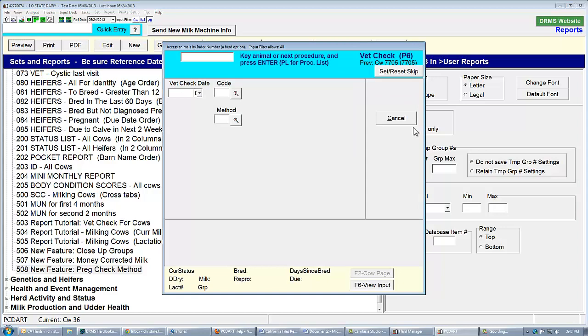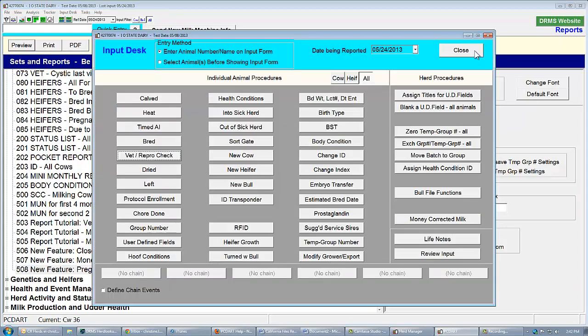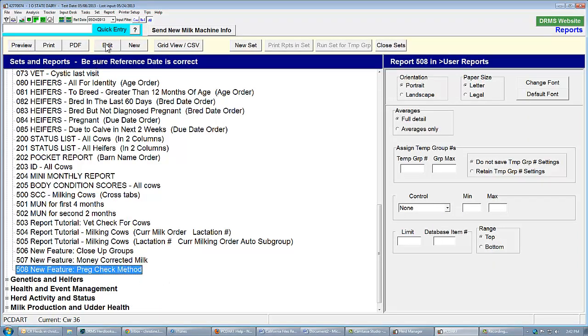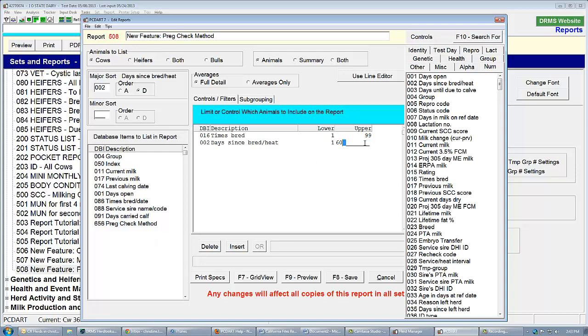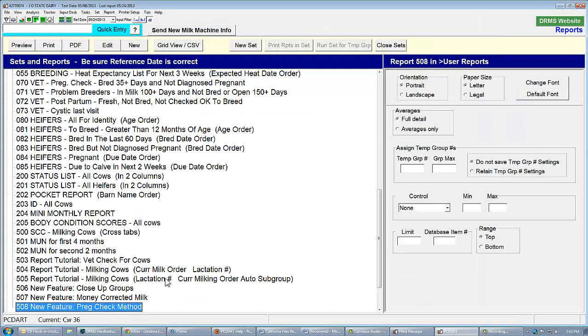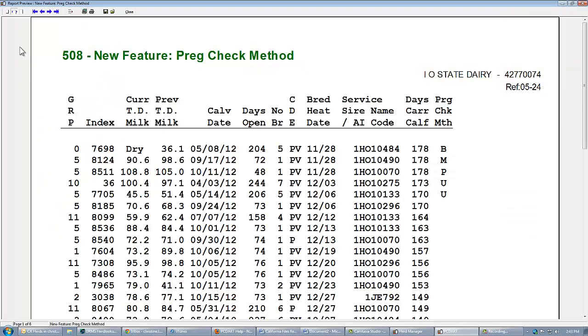And you can find these on reports with database item 656, which is the preg check method. And now you can see this last column. It's only indicated by the letter, but they're pretty obvious which is which.